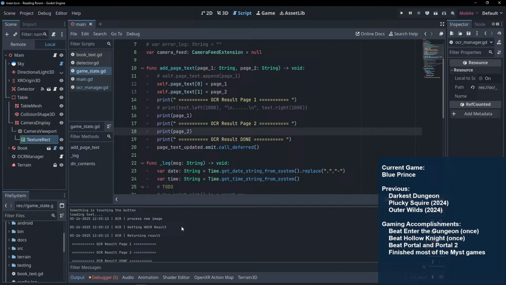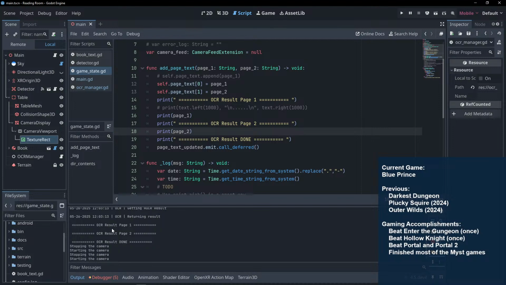Processing new image. Yeah, it was literally a sub-second return. So that's not correct. It's probably OCRing on nothing.